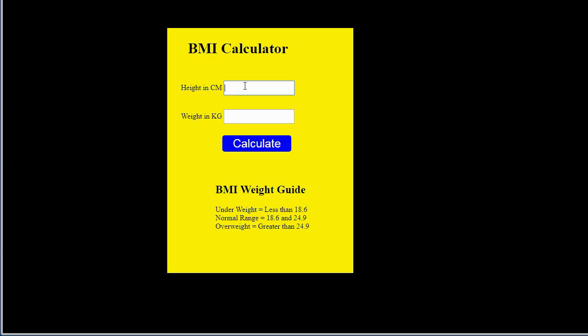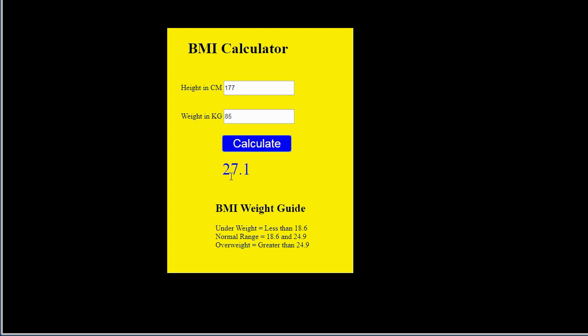So I'm just going to test it. Height in centimeters, so I say 177. Kilogram, I say maybe 85. I click calculate, and you can see the value there. Okay, so we've got our BMI calculator working as designed.